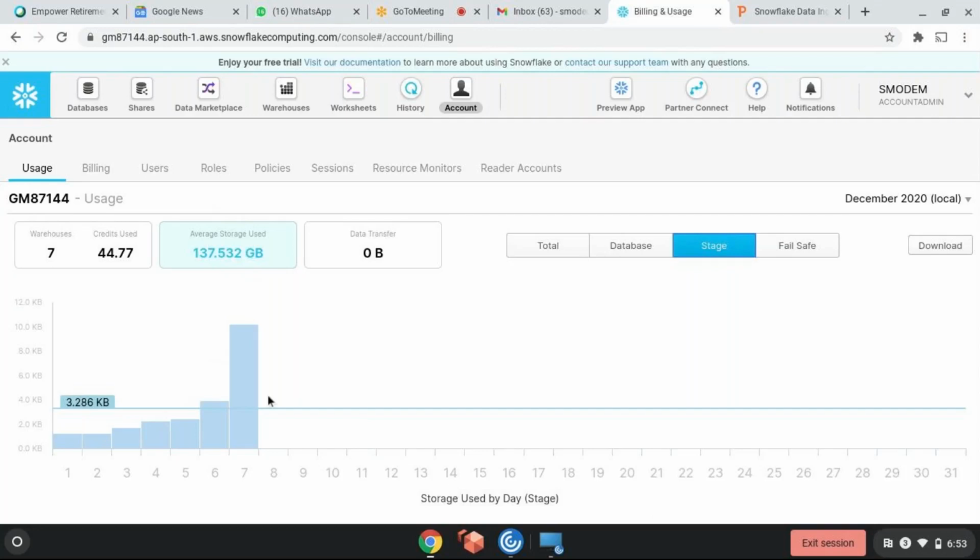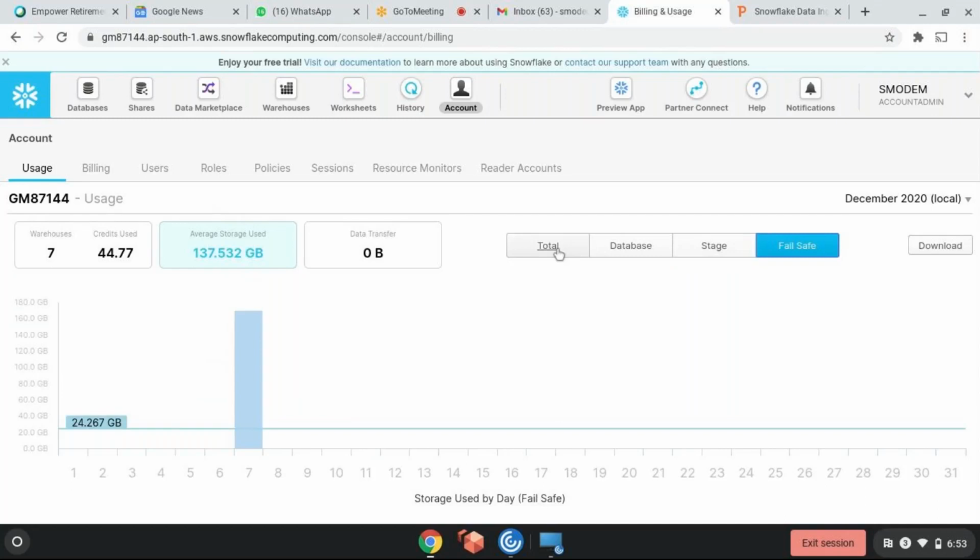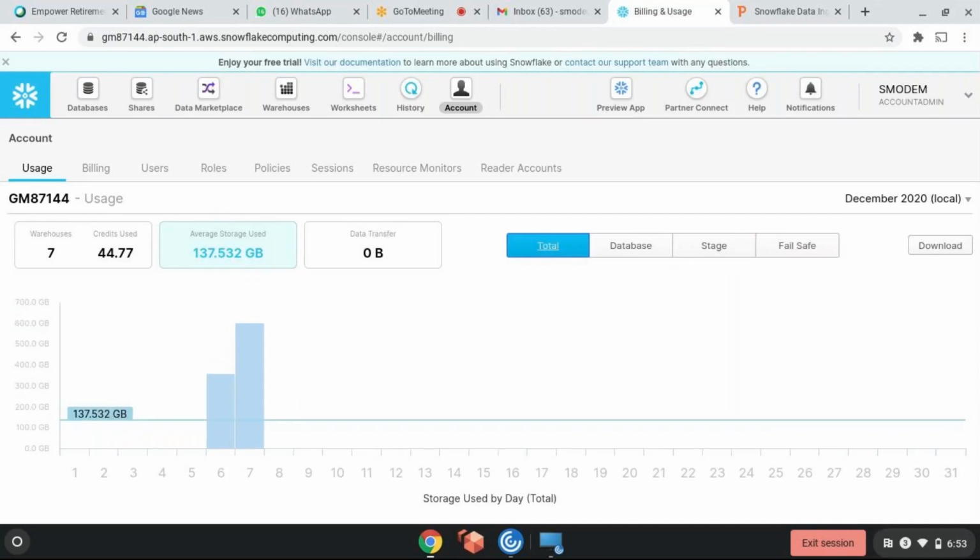And the fail safe, we'll talk about fail safe later, but the total thing that you will be paying is 137 GB. That is, I have created on so and so date, and I have dropped the table as well. And then this is the total GB that I have created so far. 630 GB is the one that I have created.